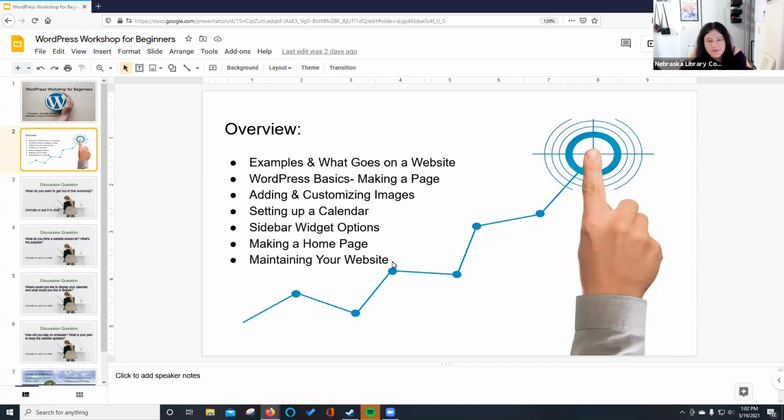And there's also options for the sidebar that's on the side of your website. That's called a widget in WordPress. So we'll go over how to customize that sidebar and what you might want to put into it. And then we'll cover some different options for laying out your homepage and the information that you might want to put into it. And then we'll wrap up by covering different techniques that you might want to use to maintain your website and just make sure that the content stays fresh and updated.